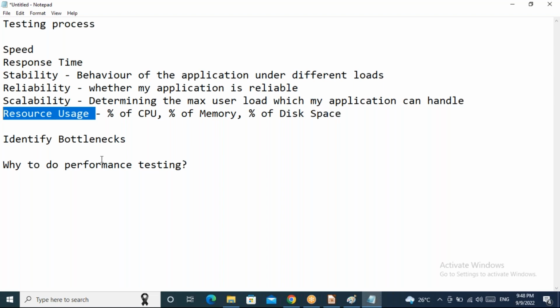Now tell me, many times what will happen, the customer will come and say, okay, my application has completed functional testing. There are no bugs. All my functionalities are working fine. Let me take the application to production. Then I'll do the performance testing. So as a PT consultant, what should be your recommendation?